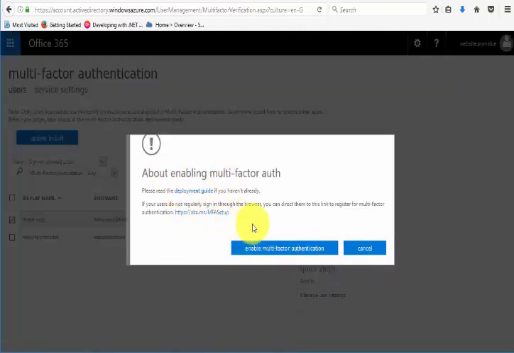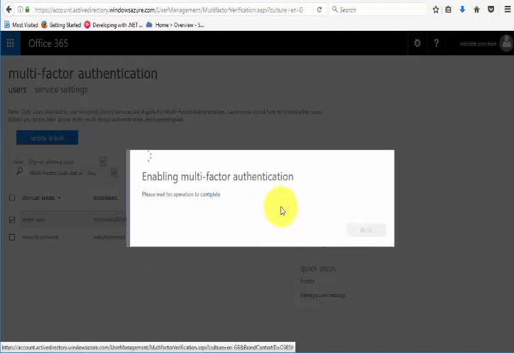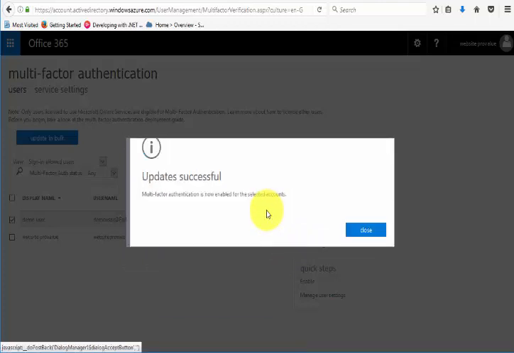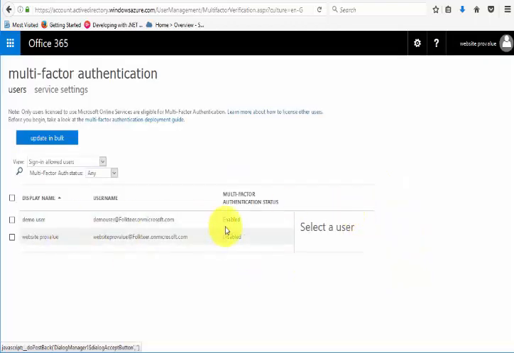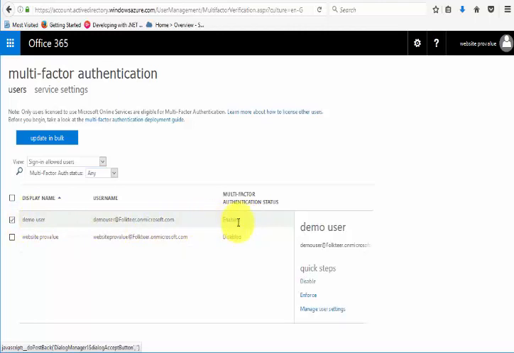Alright, so we are enabling the multi-factor authentication for that particular user. Okay, click on close. Now it shows demo user enabled.